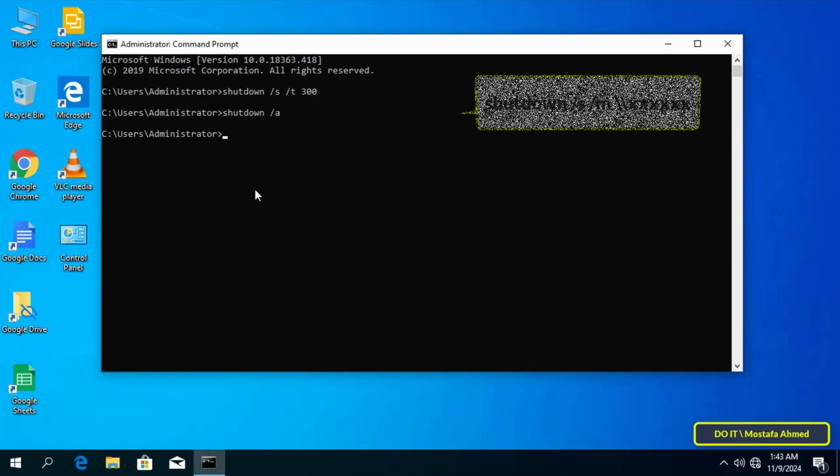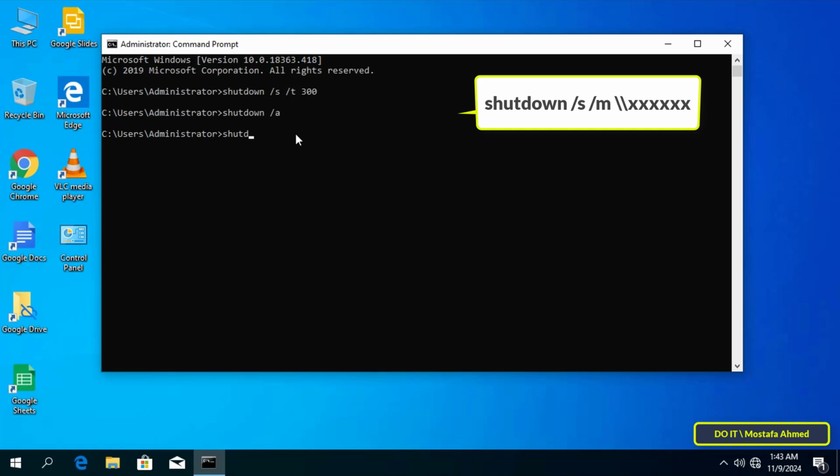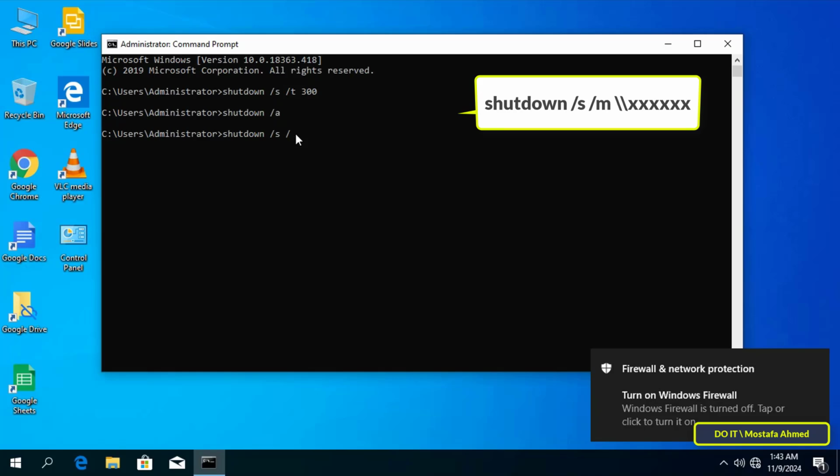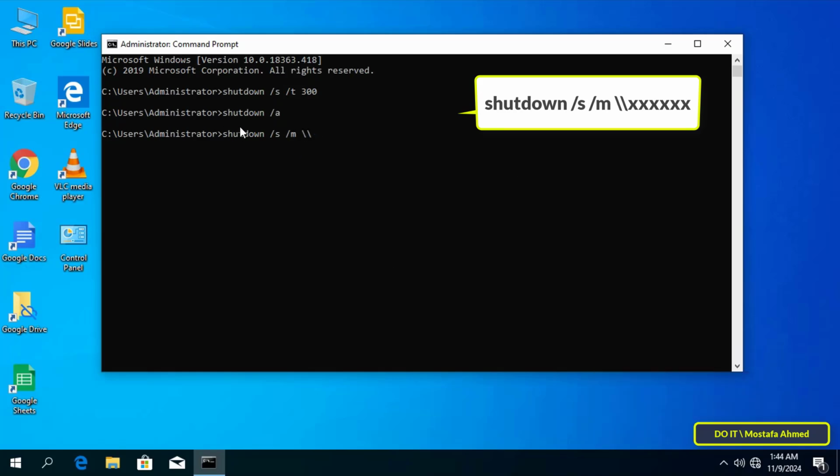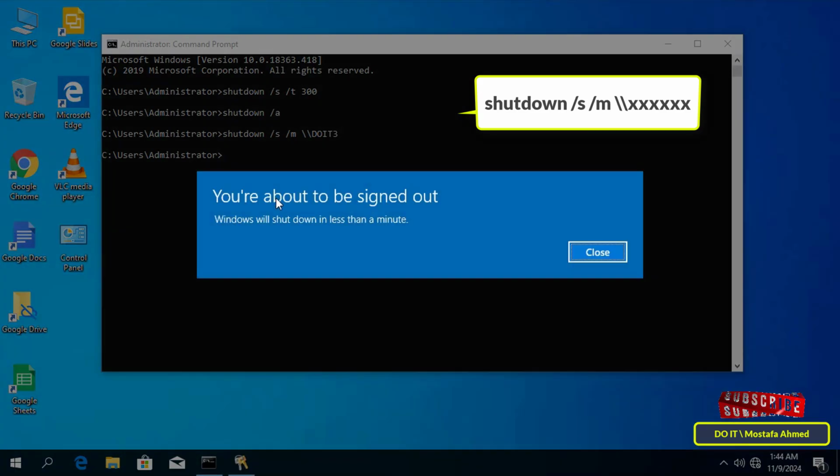The next command is to shut down another computer remotely, where you can specify the target computer to shut down. The command is shutdown /s /m \\target computer name, and it will shut down the computer remotely.